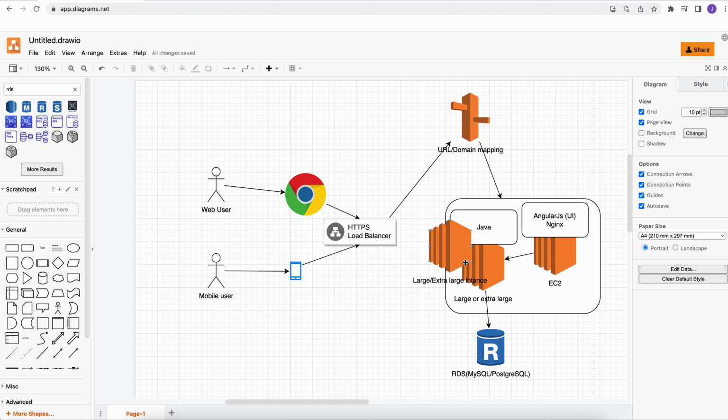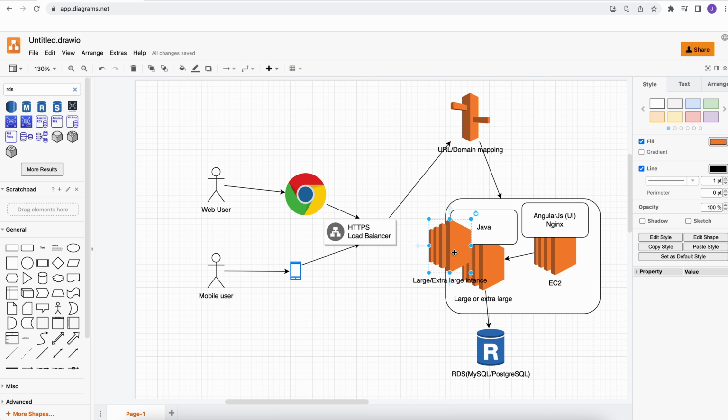Based on need, you can do the vertical scaling. Now it can support up to 50,000 users by increasing the number of CPUs, memory, and storage. So this is how it can be scaled.